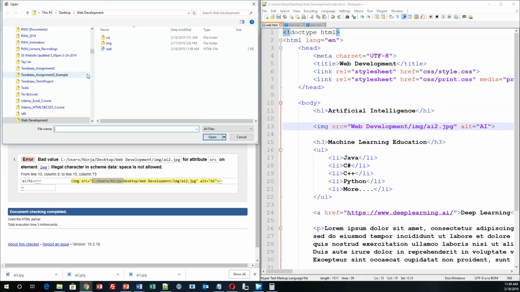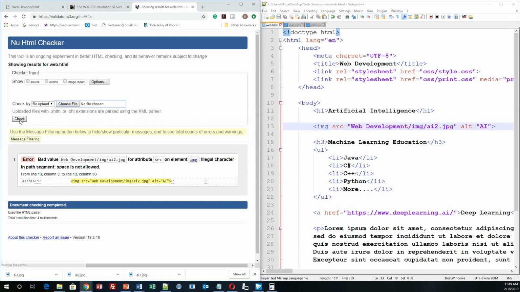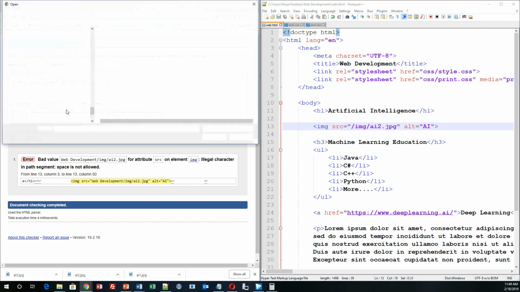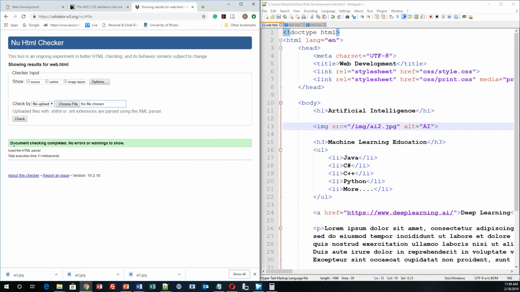Go back, choose the file, re-upload it, open, check again, and it's still going to say that it doesn't like the web development piece. It's a bad value. So we'll remove this directory as well, even though that's specifying the folder. And then check, and then you should get a green check. Document completed, no errors are found.